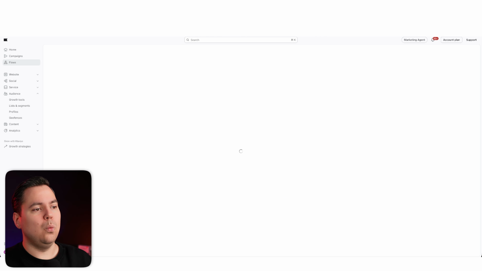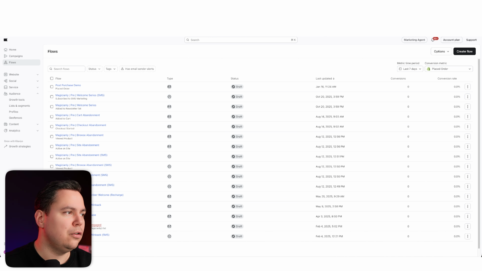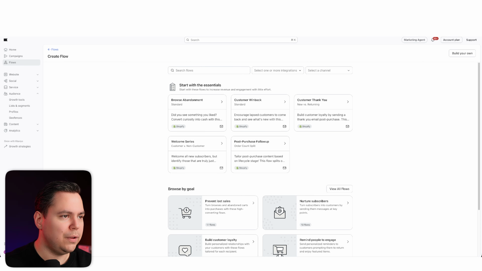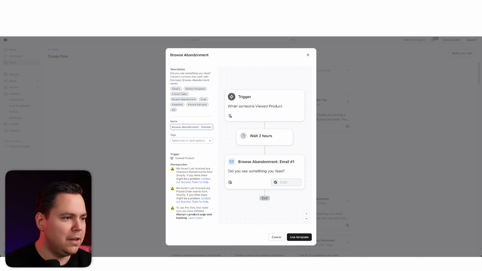So we're here in one of our demo accounts, and in the left menu, we're going to close this. Then in the top right corner, we hit create flow and then start with the essentials. You can already see a browse abandonment flow over here. So we're going to open this. We're going to call this browse abandonment demo flow, and we're going to use a template.